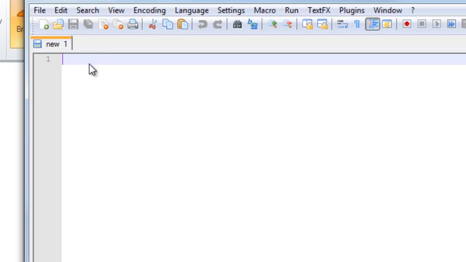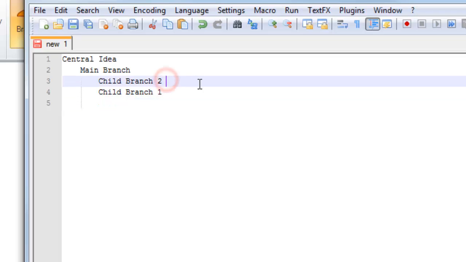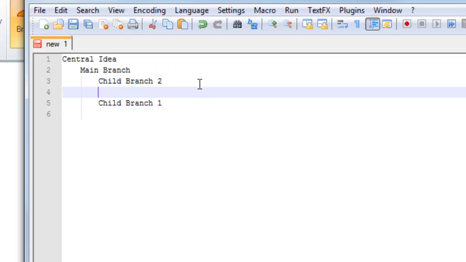and then select Paste. Here you can see that the text has been laid out with indents to represent each level of the branches. You can see that the central idea appears at the top of the page, with the main branch indented underneath and the child branches indented underneath the main branch.